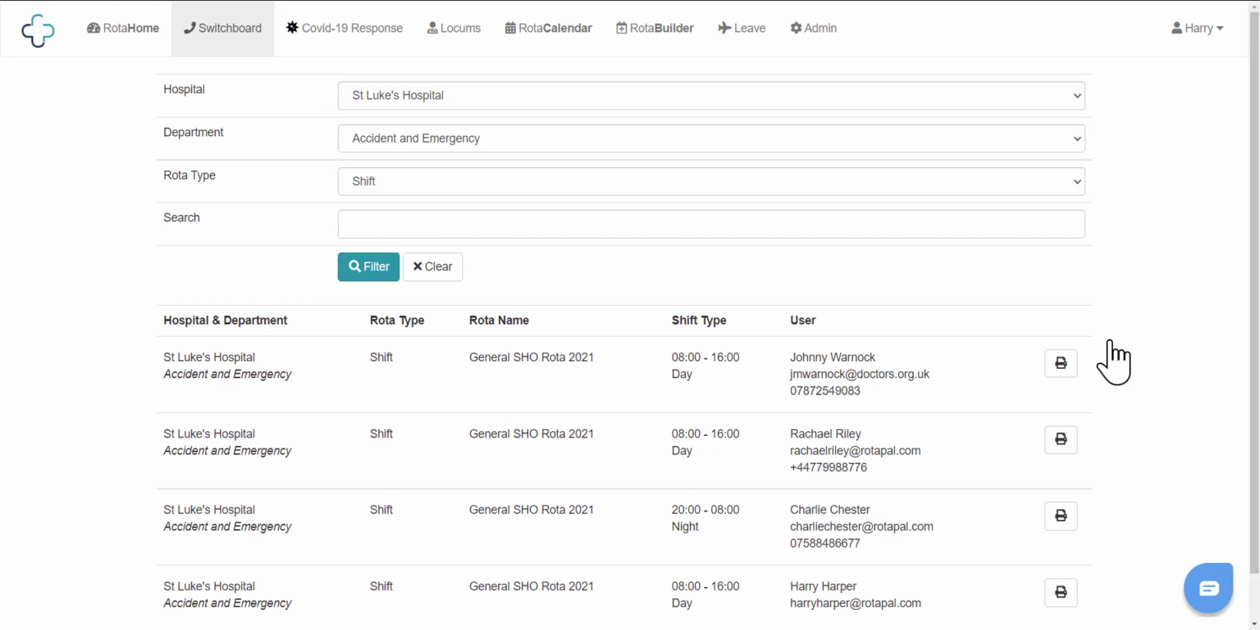Once you hit filter, you'll be left with the results of your current search. On the right hand side of the screen, you can clearly see who that individual is, and you have the necessary contact details to make contact with that particular individual.